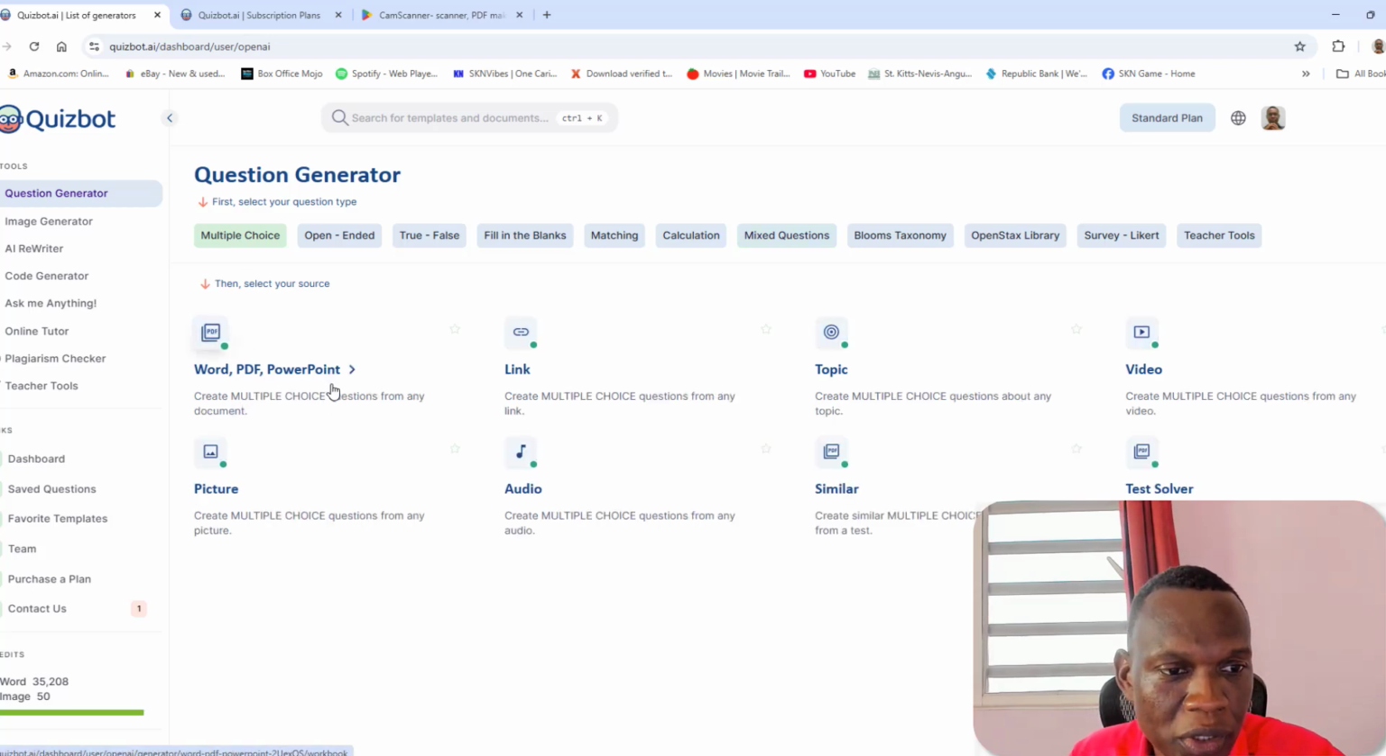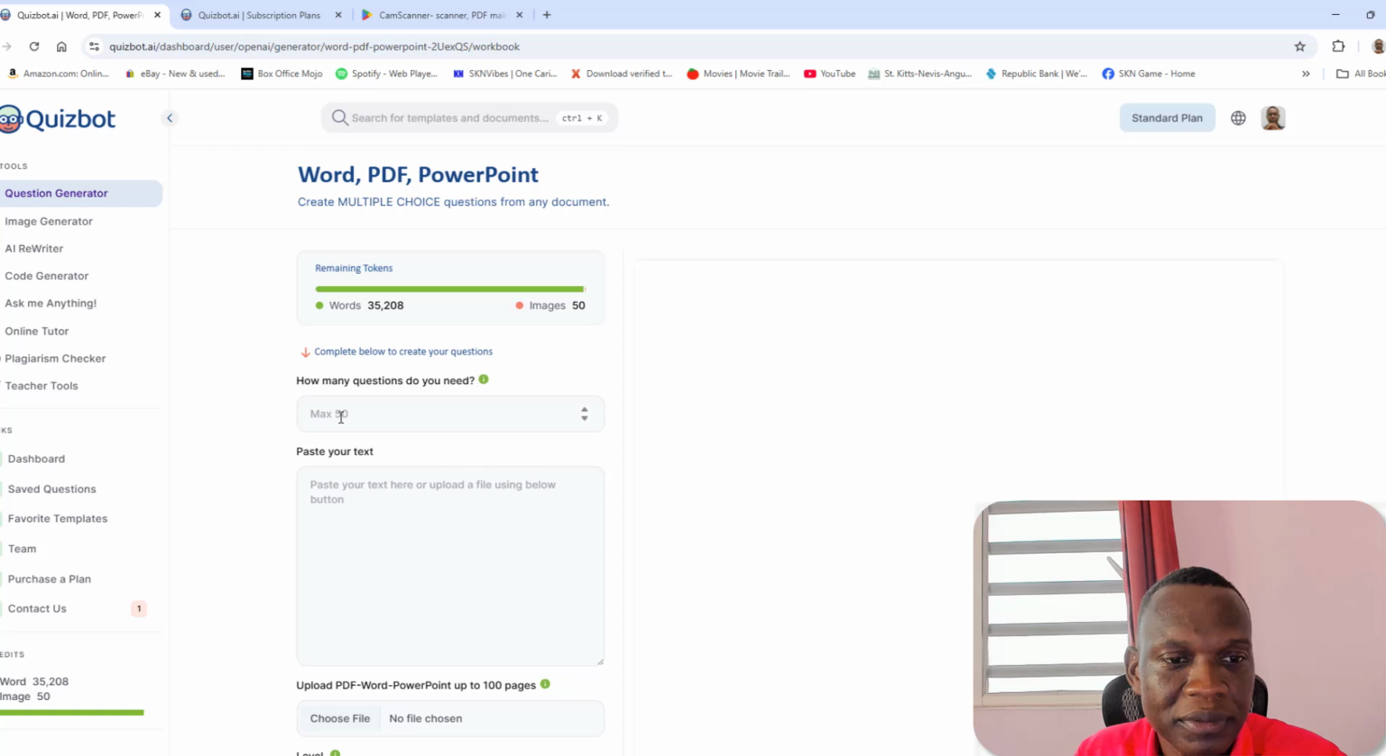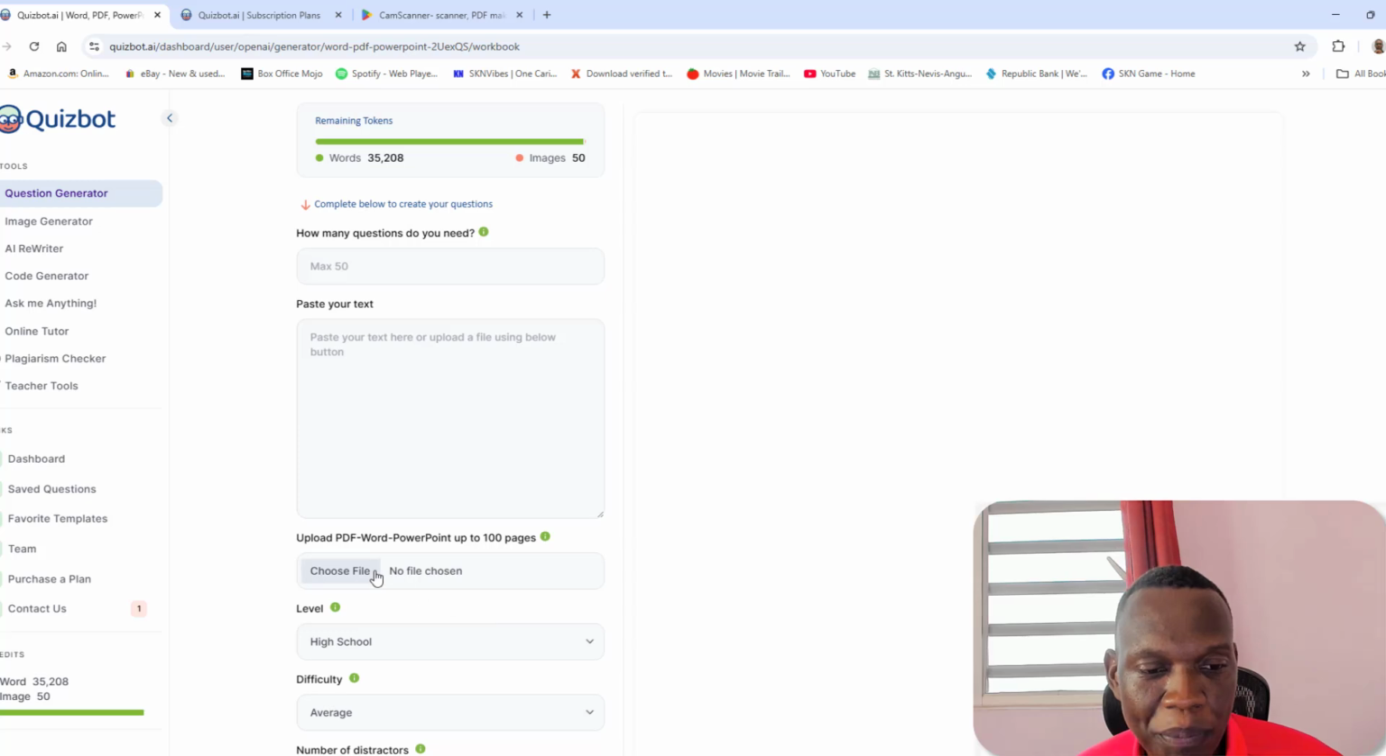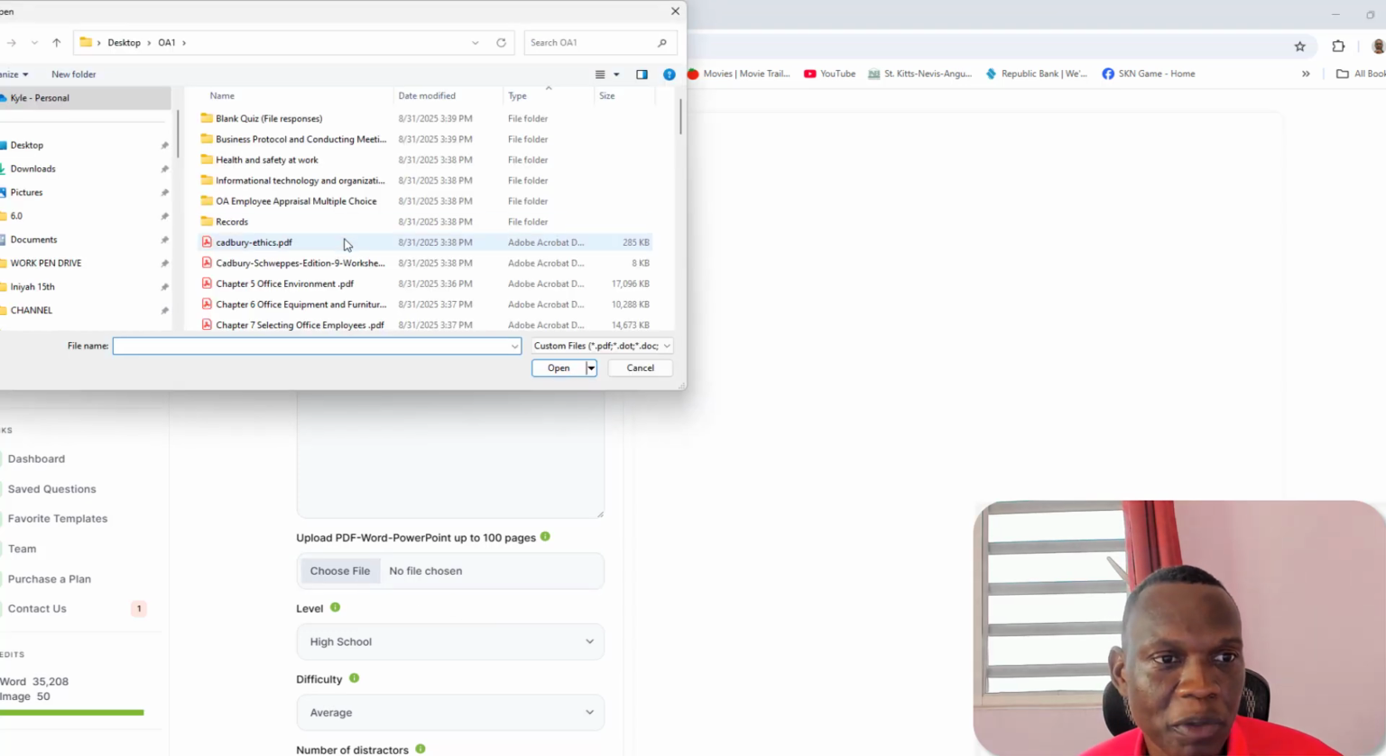Click on Word PDF, right? We're generating the test from a document, and so we have this right here. You can do a max of 50 questions. Of course, you can do multiple 50 pointers, or you can do 10, 20, however many you want. You have two options here: you can either copy and paste the text that you want to generate the multiple choice test from, or you can upload the documents.